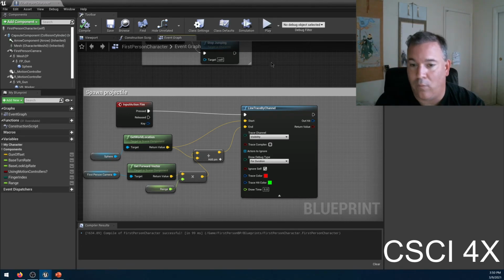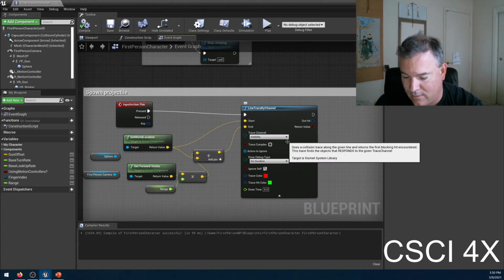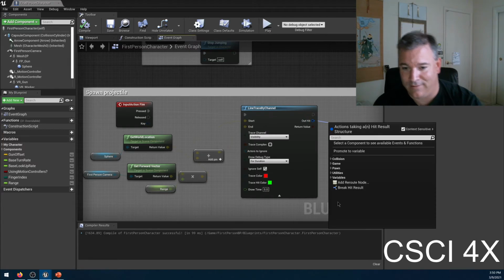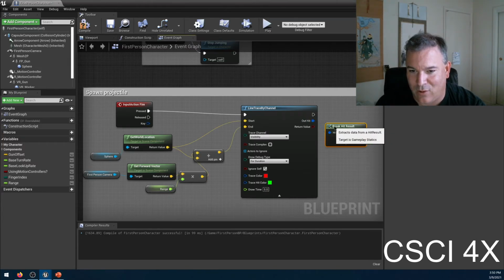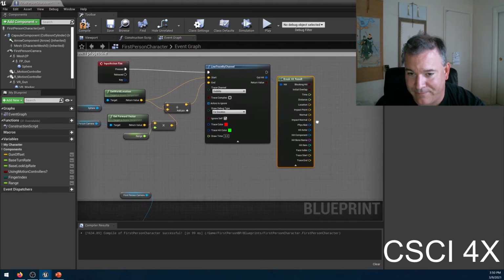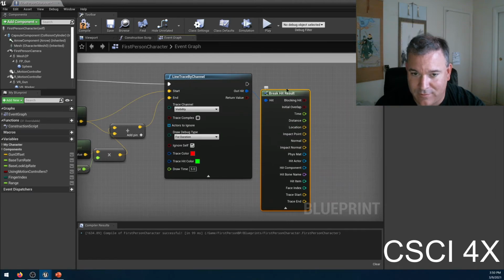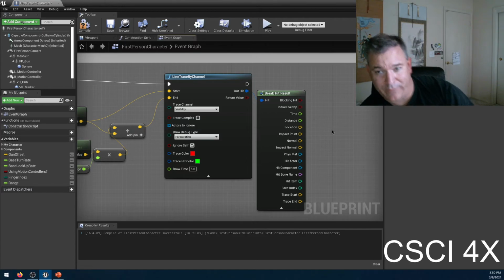So what do we do with it? What do we get from a line trace? What is our result value? What you get is a hit result structure, and all you can do with it is break it open, basically. So you basically always take the results of a line trace and feed it into break hit result, and it gives you a bunch of stuff. And so this is a really interesting and important thing to know about. So it tells you all sorts of information.